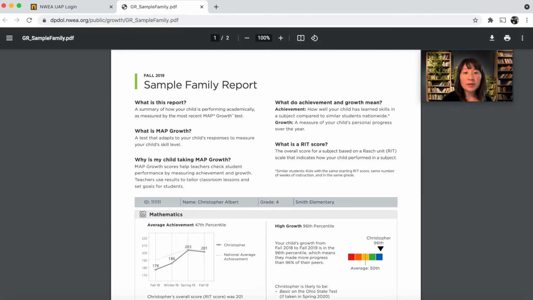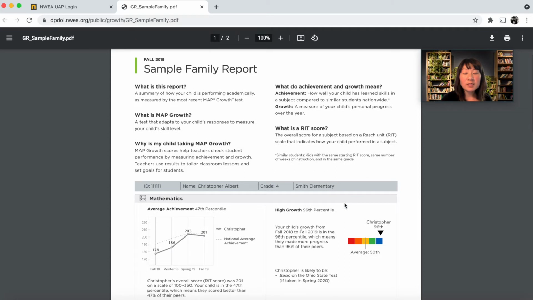I found this sample on the website, and so I thought it would be useful to just go over maybe some of the things we want to communicate with our families. The first being that MAP is an online adaptive test, and this is very different from the Iowa test, which is what many of our families are accustomed to, because it is a formative assessment really measuring 2 things, achievement and growth. So those are the 2 areas you really want to hone in on.